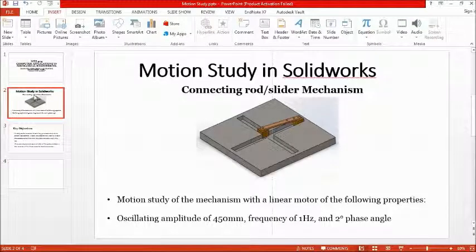Hello, you are welcome to Motion Study in SolidWorks. We'll be looking at a connecting rod slider mechanism. The motion study of the mechanism will be done with a linear motor of the following properties: an oscillating amplitude of 450 millimeters, a frequency of 1 hertz, and a phase angle of 2 degrees.